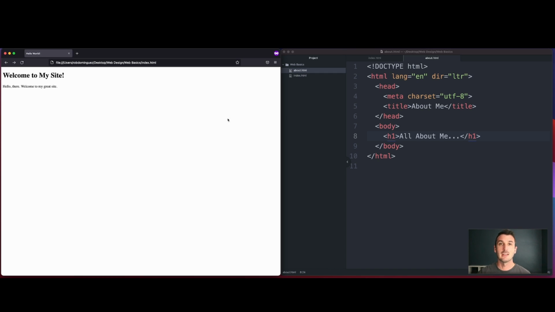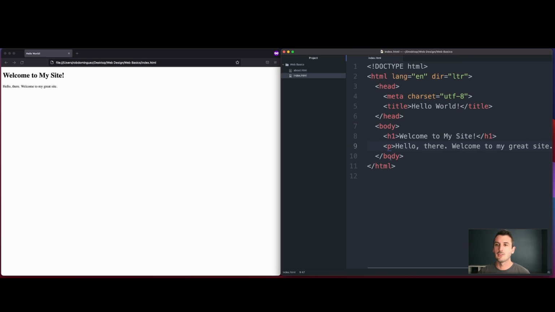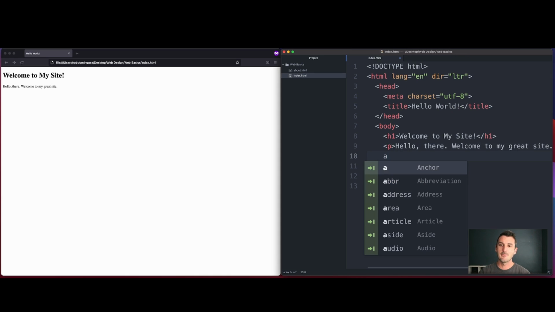Let me go back to this index page to begin with, and you'll notice that I have them both open here in these tabs at the top. For right now, I'm just going to close about because I don't really need it. And I'm going to look at this index.html page. I'm going to come down below my paragraph tag, and I'm going to hit the letter A. And you'll notice the first thing that pops up is what's called an anchor. This is an anchor tag.